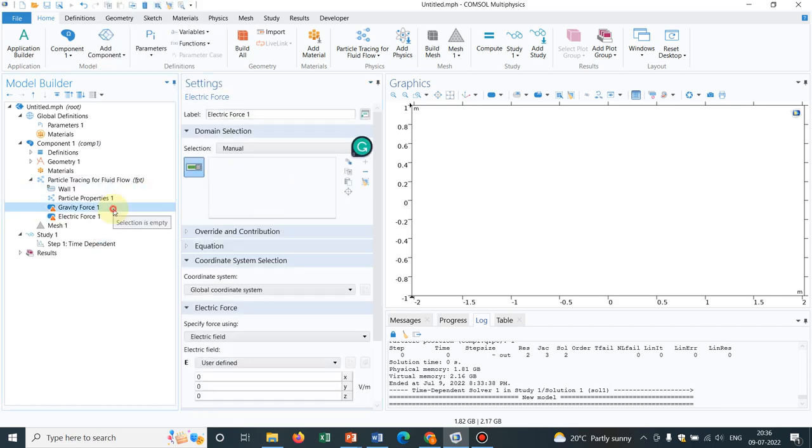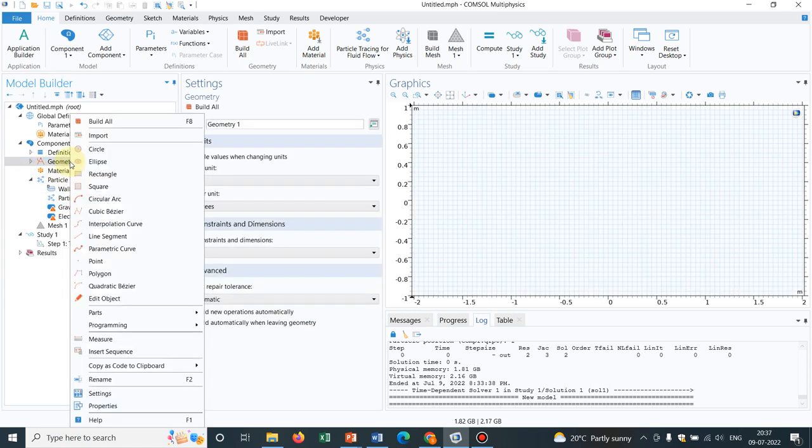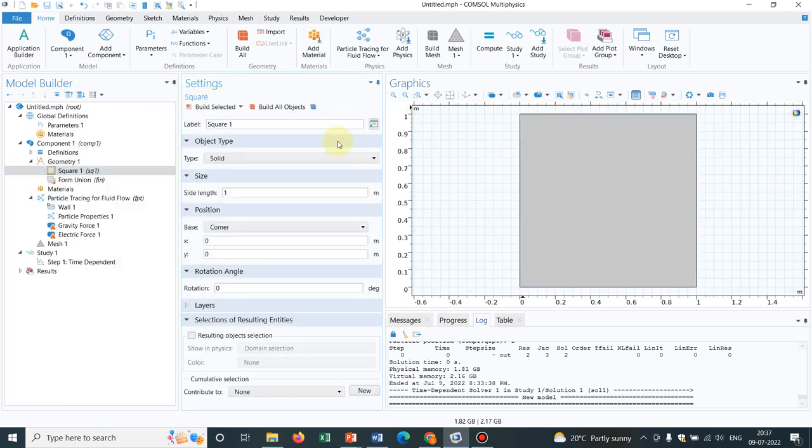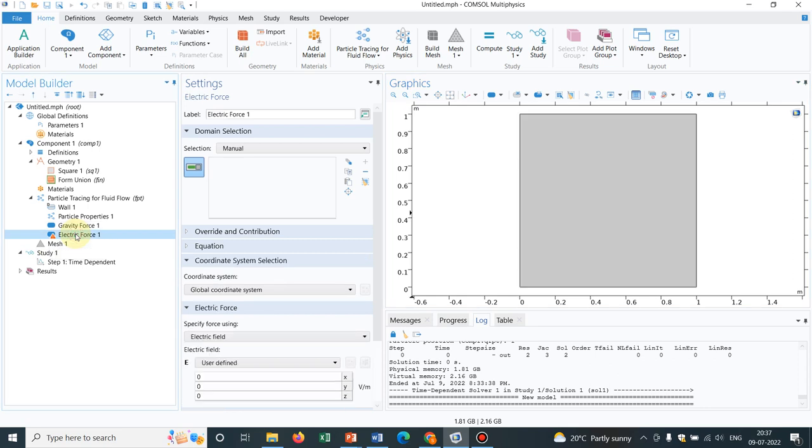Now two things are important. First, you should have a geometry, which we have not taken. So I right click on geometry, take a square, build selected. Yeah, the square is taken. Now the second thing is you should always choose the domain of your force. So gravity is acting here, so you should define it, otherwise there will be an error symbol. Similarly, for the electric field force, you should choose it. In this tutorial, I will intentionally have some errors just to tell you, if you come across those errors, how to get rid of them.